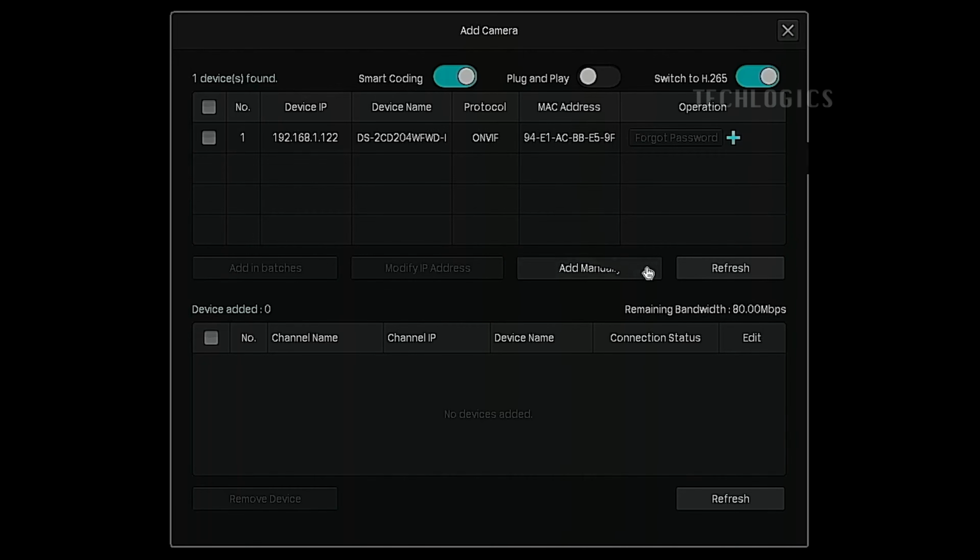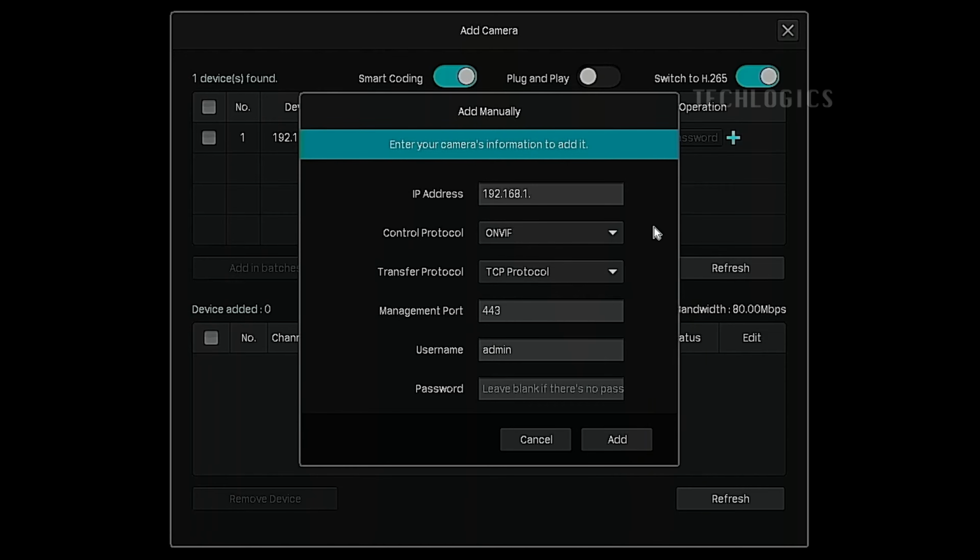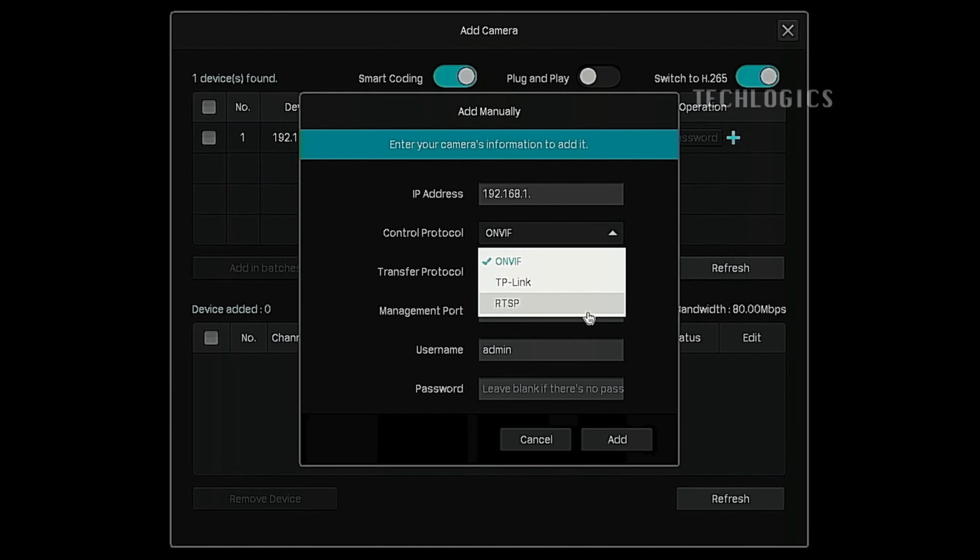On the Add Camera page, you may see a button labeled Add Manually. Click this to manually add the camera. Here, we recommend choosing the RTSP control protocol instead of ONVIF. In our tests, we found that the H9c camera frequently lost connection when using the ONVIF protocol, so we suggest using RTSP for a more stable connection.